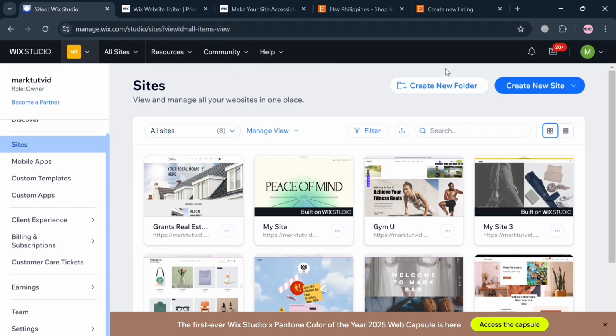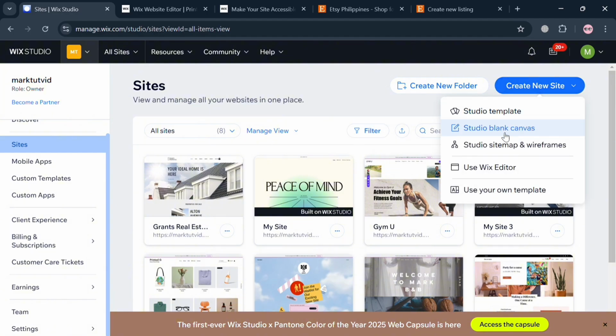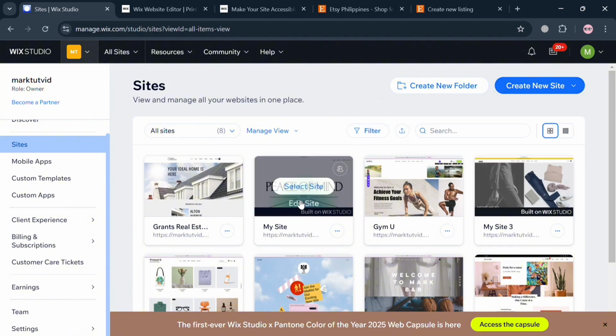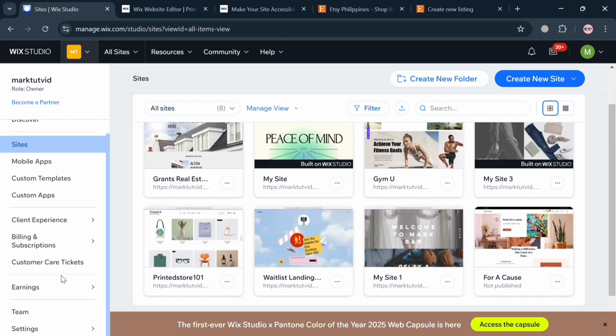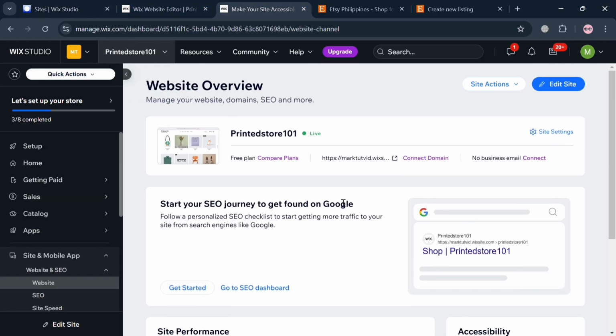and sign in to our account in here. After signing in, it will show that you can start creating a new site by clicking the create new site button and choose your template depending on your preferences. But at this point, as you can see, I've already created different kinds of websites in here. So I'm just going to select this one and we'll be directed to this dashboard.